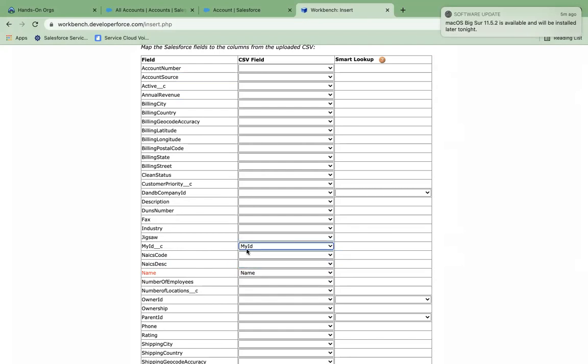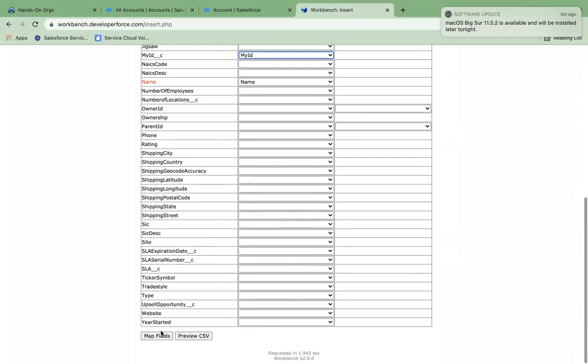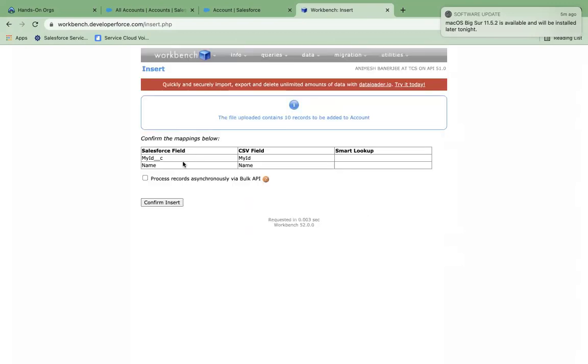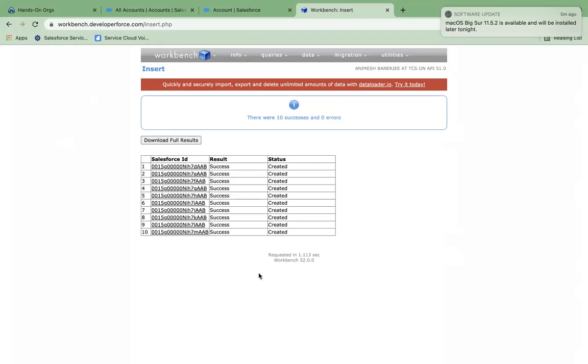Why did Salesforce not load it? Because this is a name, this is different. You see underscore underscore c is there. But in my column, underscore underscore c was not there. That's why it did not recognize. I am mapping this to fill. And confirm insert. So now I have created some accounts.